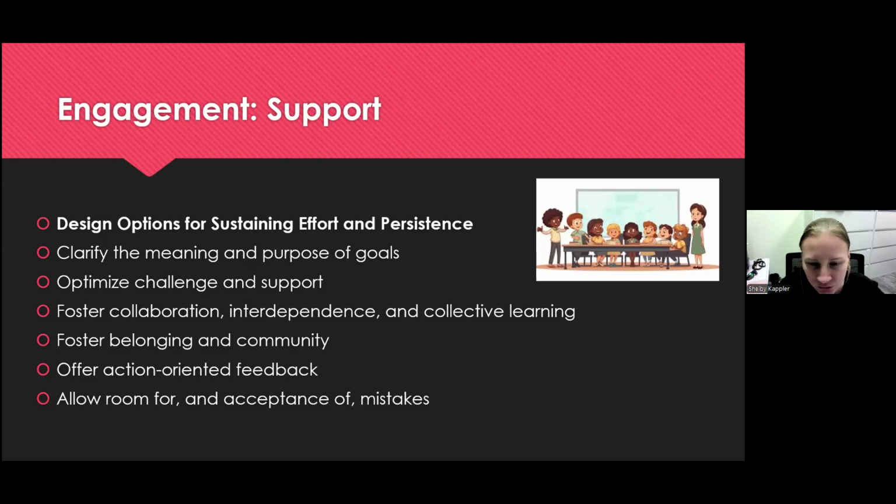And then action-oriented feedback is also helpful for many learners. This is also where we want to allow room for, as well as acceptance of mistakes, because we all make them.